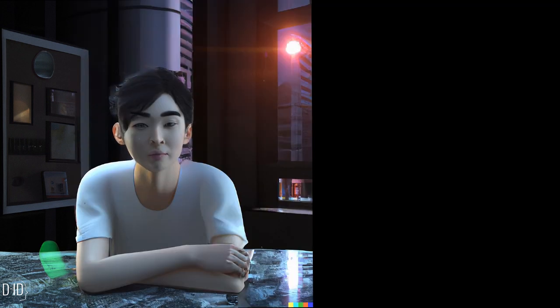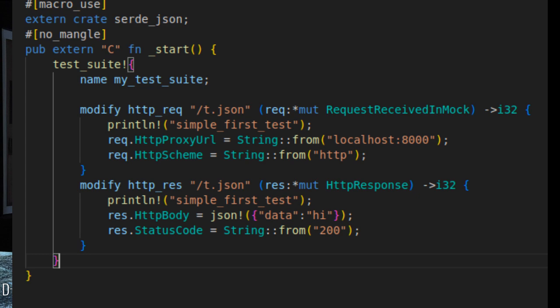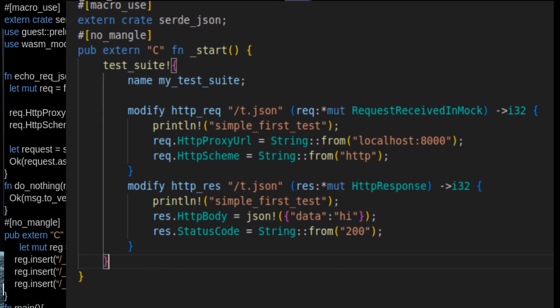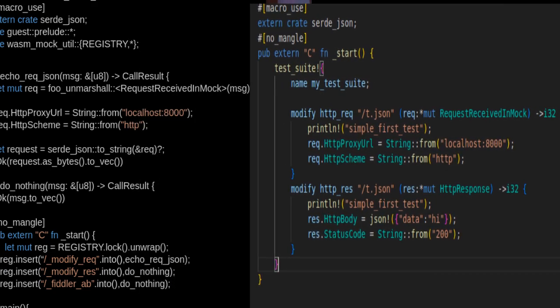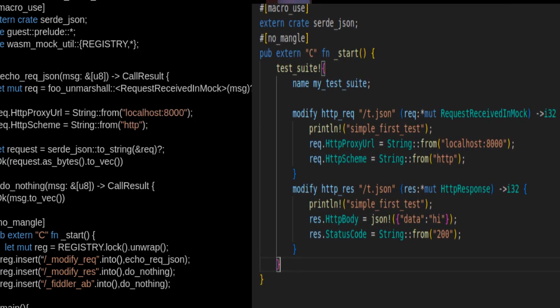Back at home, I am continuing the work. Here's the demo for the improved user experience with the test_suite Rust macro. The previous version on the left contains an 8-bytes array and WAPC call result, and the user needs to know how to marshal and unmarshal.